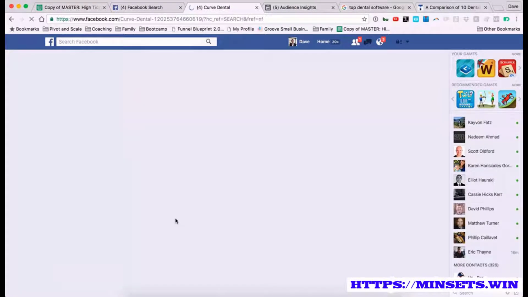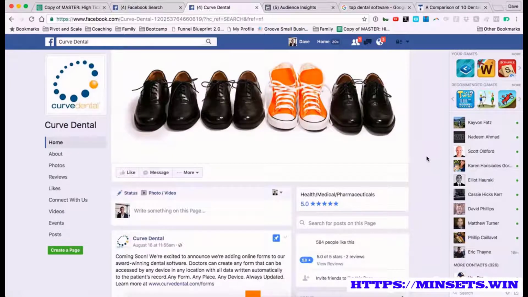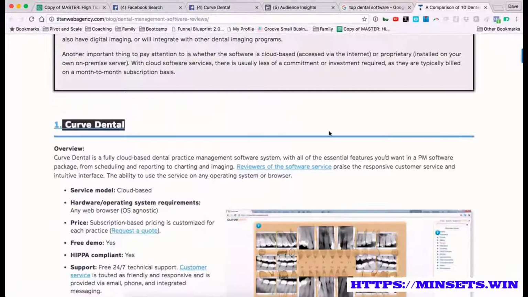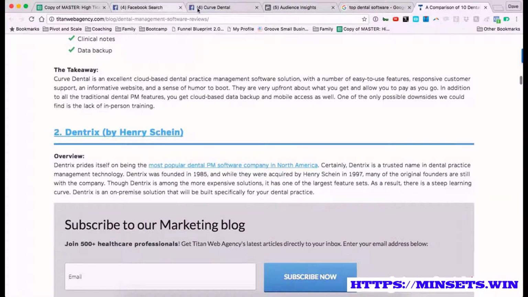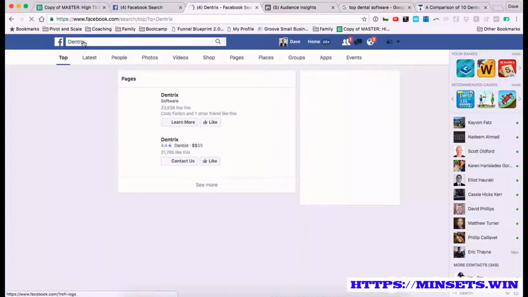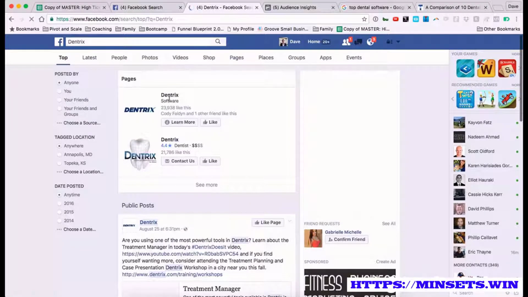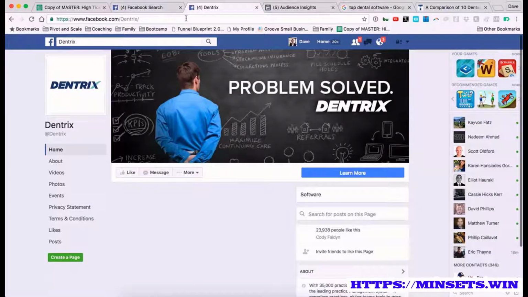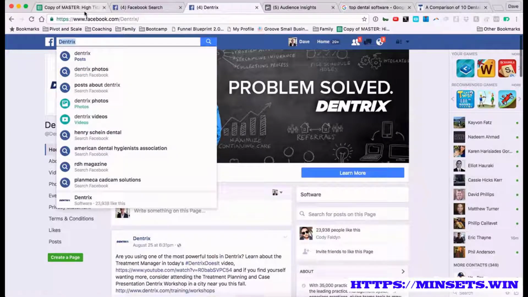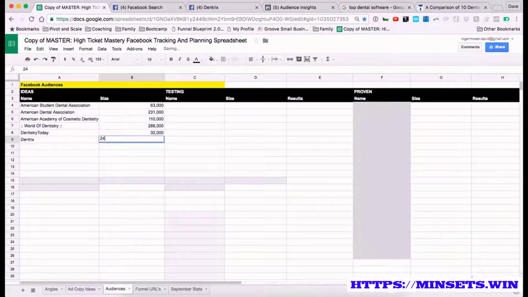So Curve Dental, I found a page that's advertising. Let's see how many likes they have. So not that many likes here. Okay, let's see. Dentrix. You know, this is for entrepreneurs. This might be ClickFunnels. It might be Adespresso. Okay, so Dentrix software, 23,000 people, 24,000 people like this. I'm guessing this is only people that are dentists for the most part. Maybe some marketers in here. Only people that are dentists are liking Dentrix or have even heard of that. So I'm going to take this. This looks like a good one here. Add that in. 24,000 people.